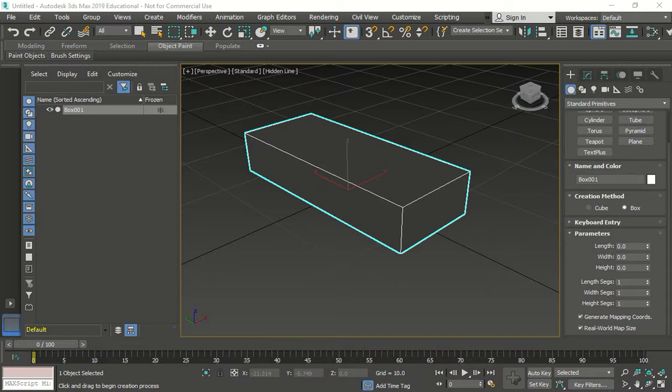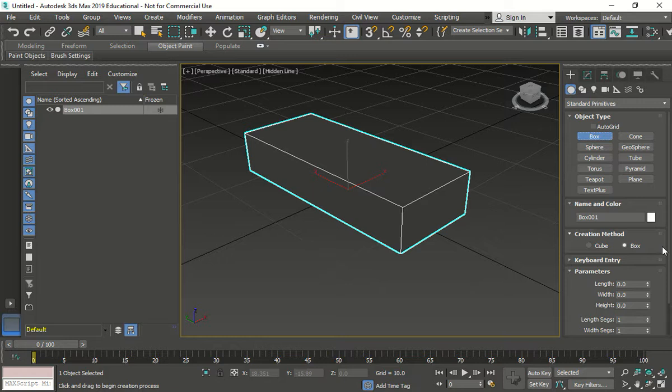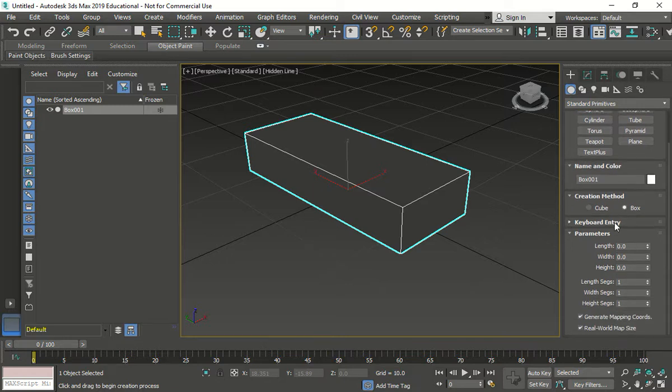So whatever you specify on the last one, when you make a box again, so remember, if you just look carefully, I made my box, that was 25, 10, 5. If I go make a new box, I keep my original number I did last time.